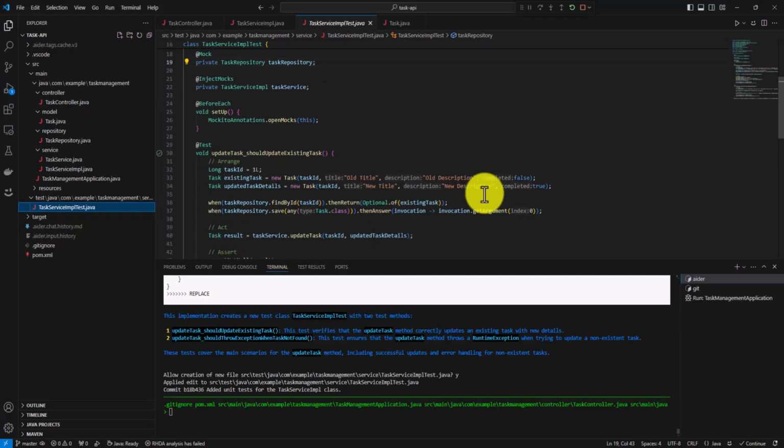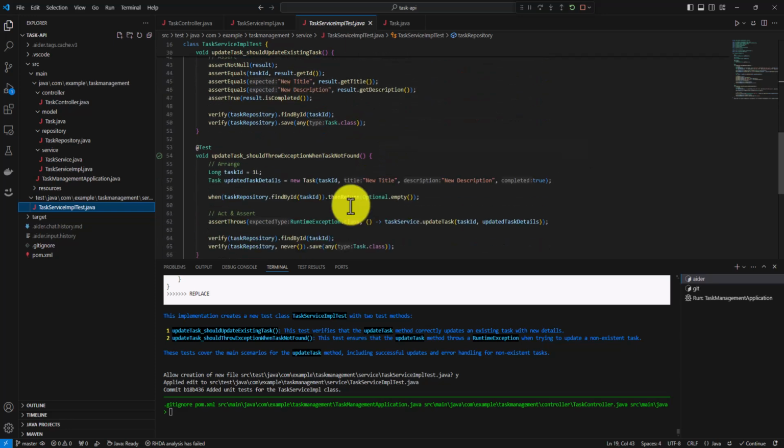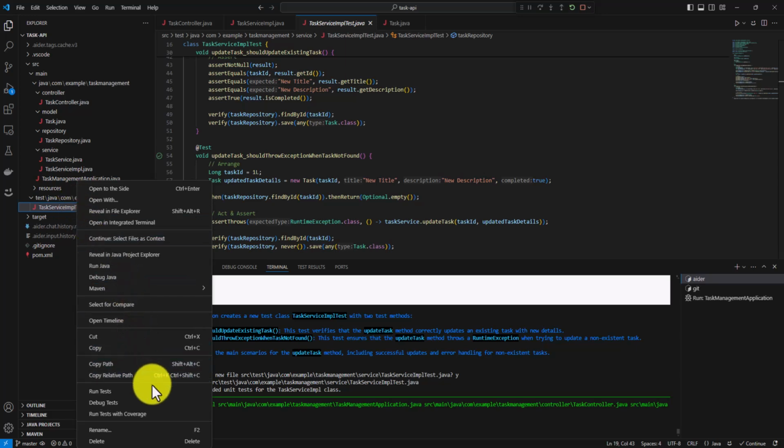All right, let's take a quick look at the test class it generated. And we'll go ahead and run our unit tests by right-clicking, selecting Run Tests.